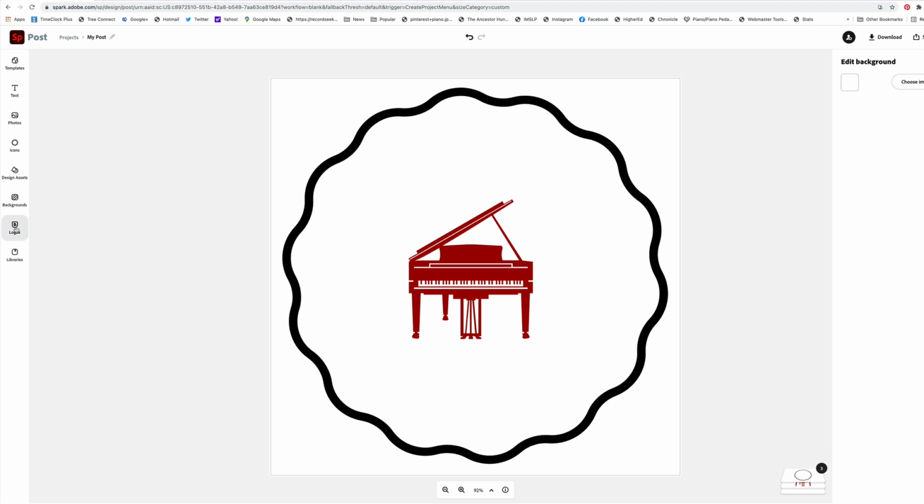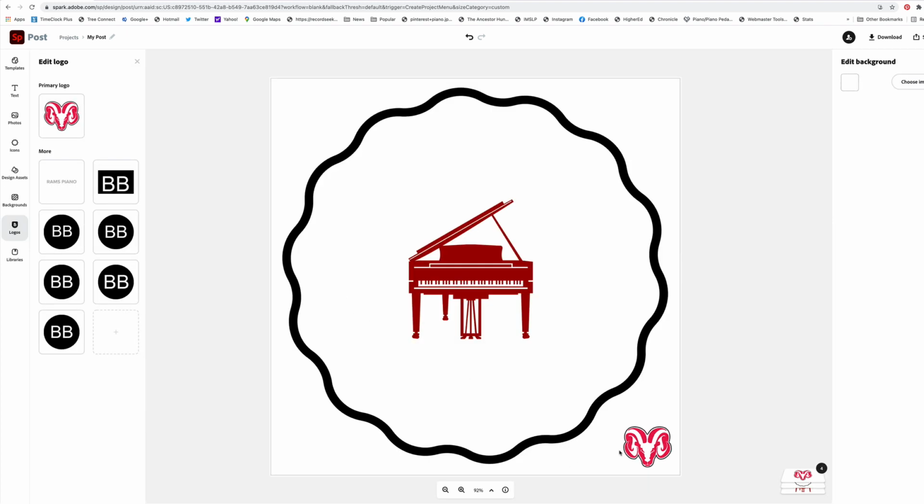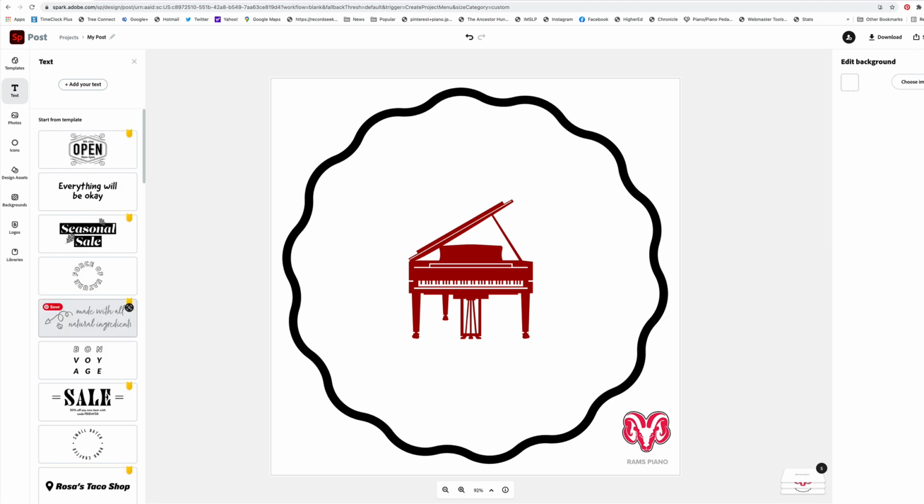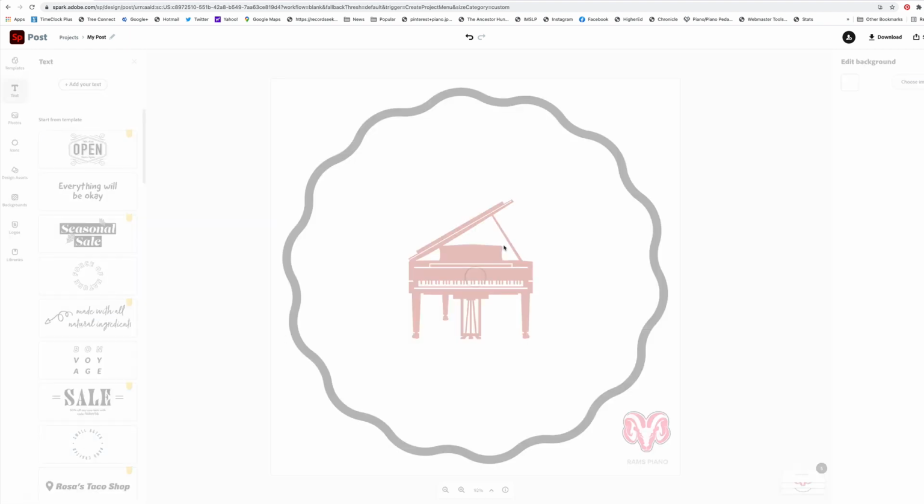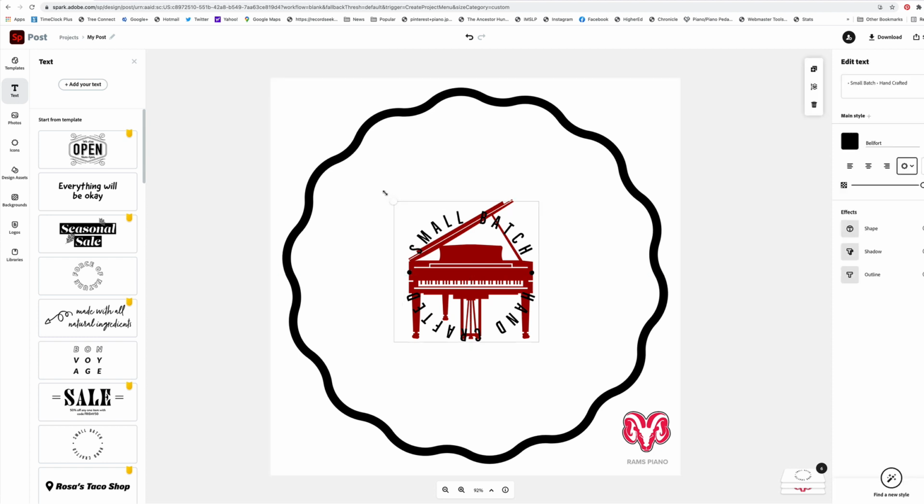Over here on the left, I'm going to add logos. I've got a Ram from City College for Rams piano. I've got Rams piano as an icon. I'm going to add some text. I like these texts that can go in a circle. They're kind of fun. So I can kind of center my text, click on it, and stretch it.